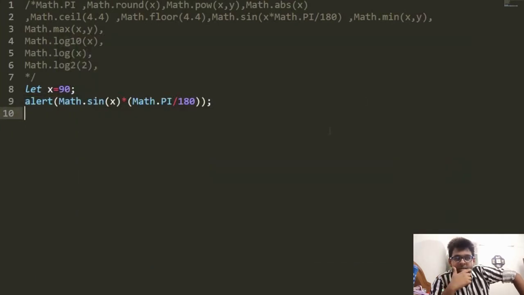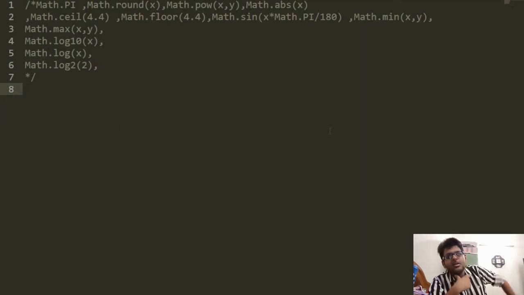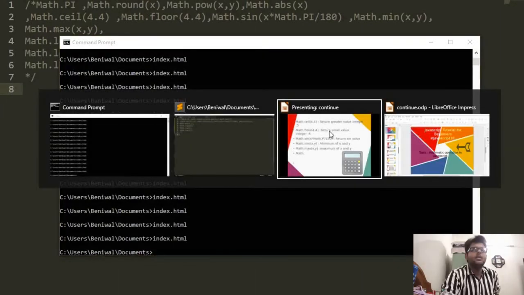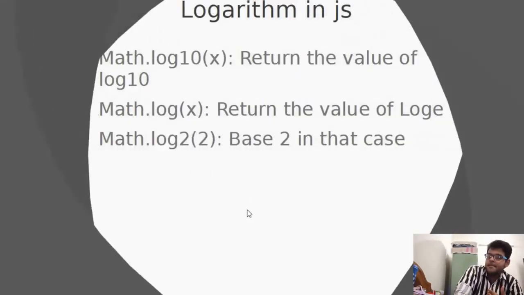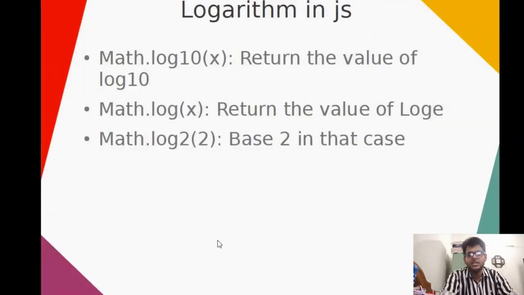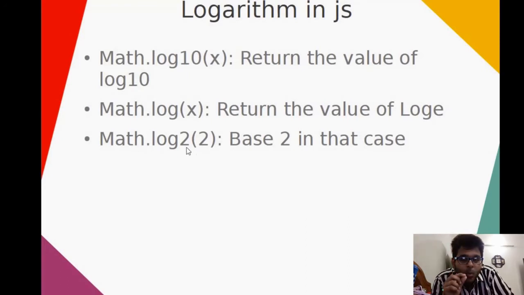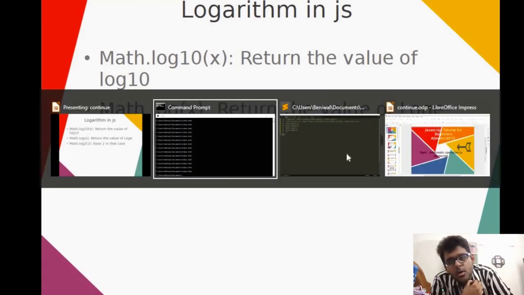Okay, so talking about our next methods, that is to find the logarithms in JavaScript. So if we have Math.log of x, it will return the value of log x, the natural logarithm. And what about log 2 by 2? So that is the base.